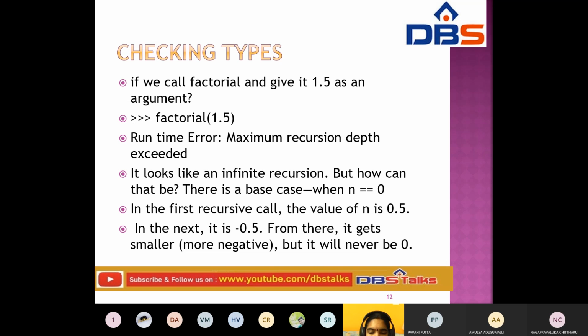and we get the runtime error. How do we get the runtime error? It is maximum recursion depth exceeded. When we give 1.5 here, it looks like an infinite recursion.